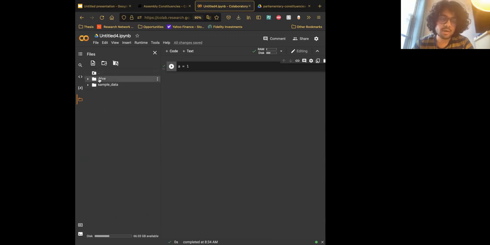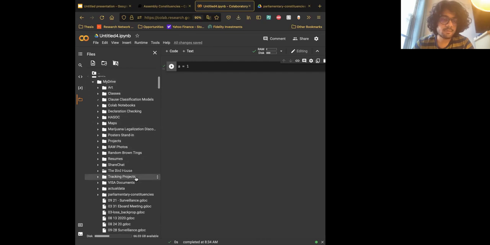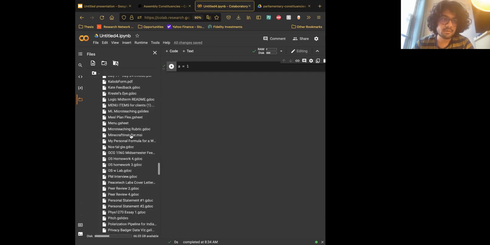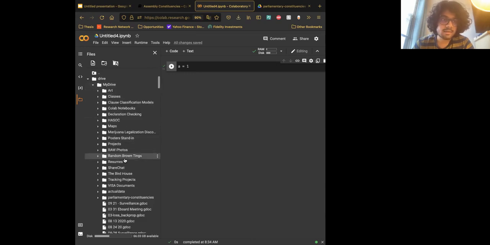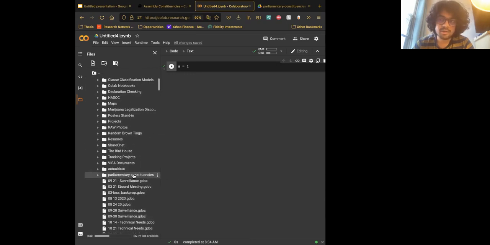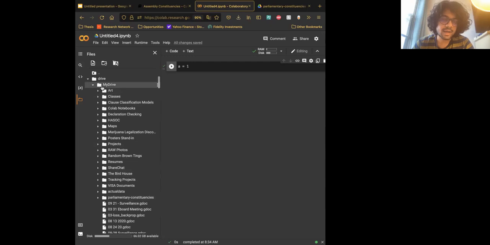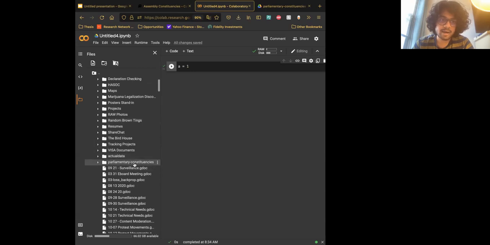So you should have this new folder pop up called Drive. And if you look inside it, it has all of our folders and files from my Google Drive. It also has some shared drives if I wanted to access them. But what we care about is our parliamentary constituencies folder inside of my Google Drive. And this is located inside my drive in the drive folder. So find your parliamentary constituencies folder, right click it, and then just copy the path.